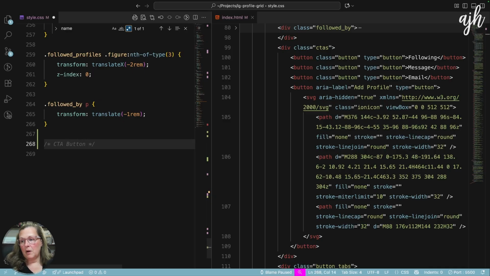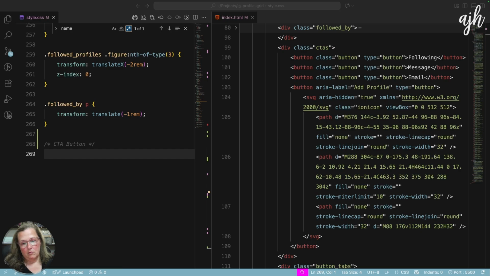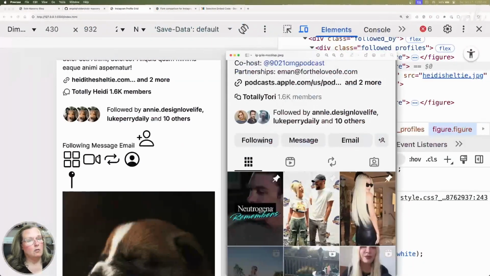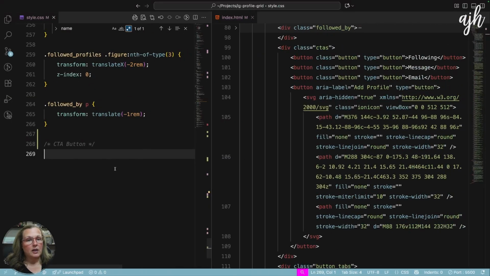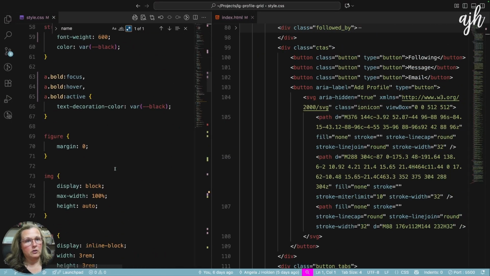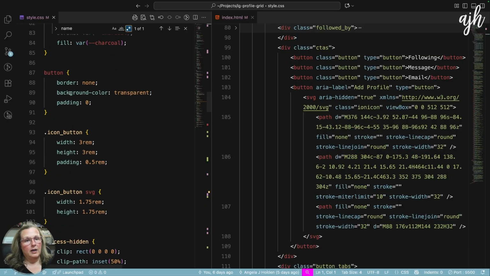CTA buttons. All right. So these buttons by default are display inline block. I don't think I changed the property for those. Nope, I didn't. And these have a class of button.